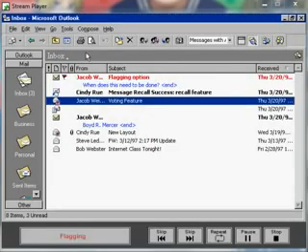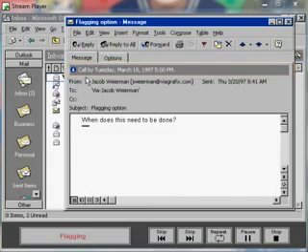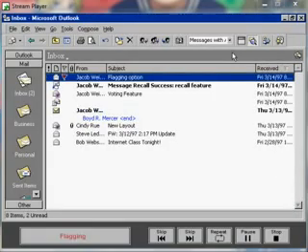When we receive a message that has been flagged, we see a small red flag next to the unopened envelope icon. We open the email and see the flagged message. Let's close the message and return to our inbox.